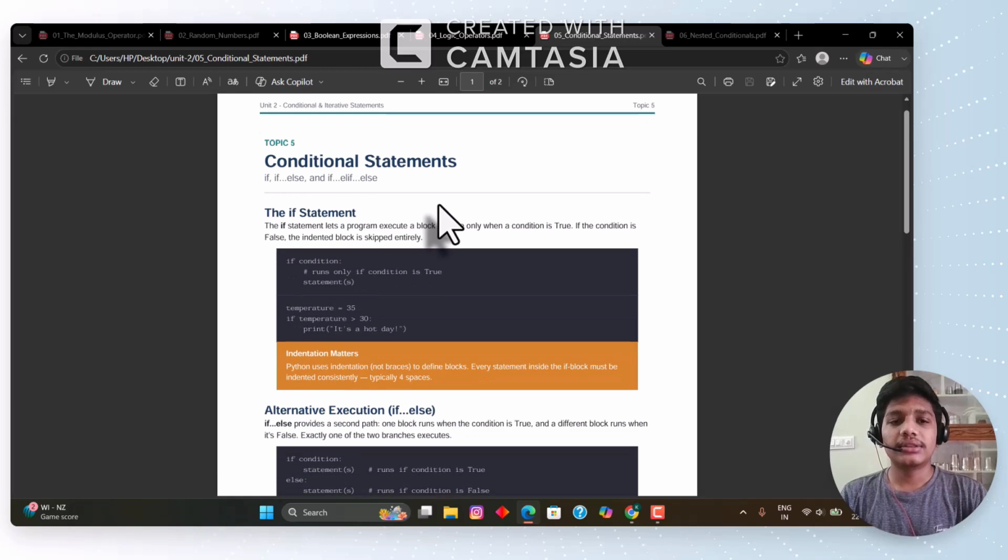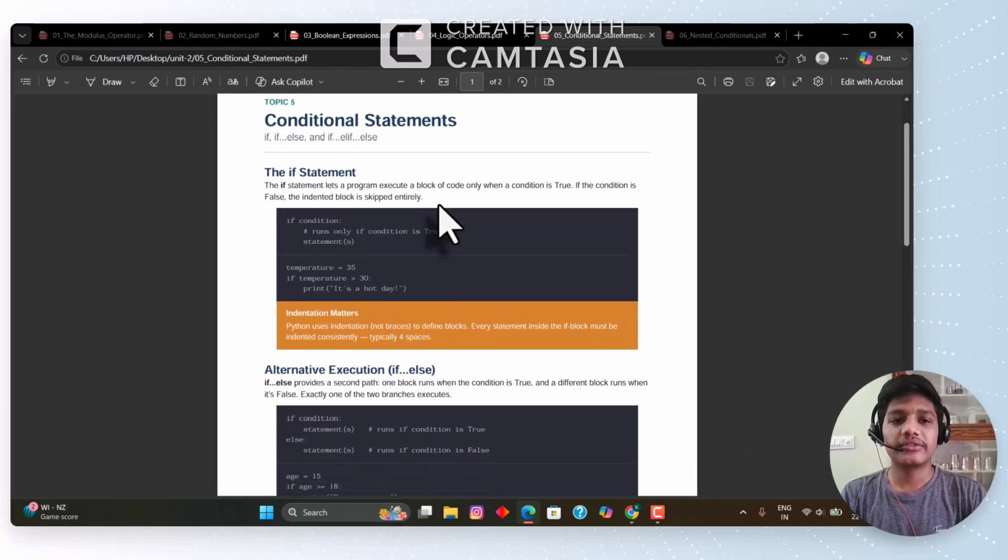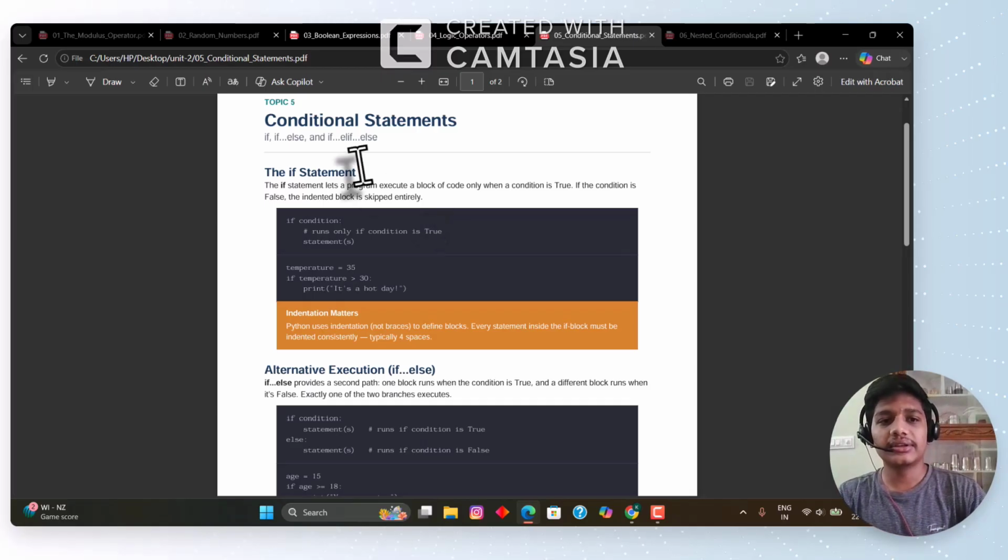So now the conditional statements: if, elif, else. See, there are three things he was saying. First one, 'if', which we previously saw.